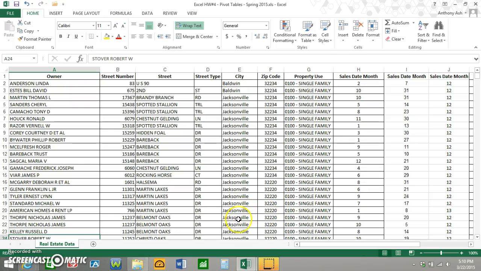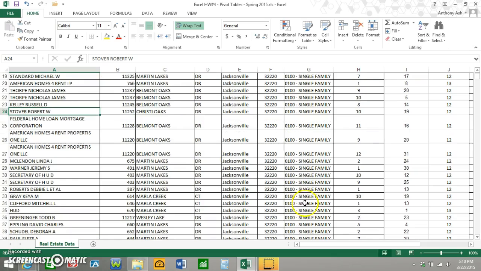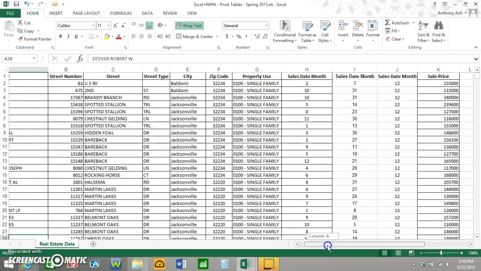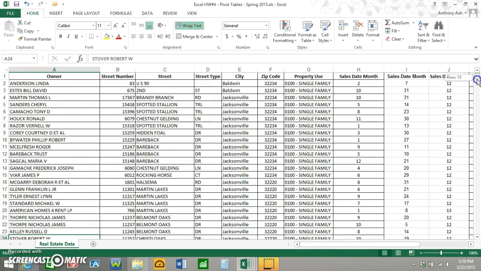Okay, here we have a form of data sheet of home sales in Florida, covering Baldwin, Jacksonville Beach, and one other city. So we have multiple columns of data and many rows of data. And we're going to create a pivot table to help us organize this data in a way that we can pull out information that we're interested in an easy way, without having to scroll through the thousands of rows that we have on this sheet.